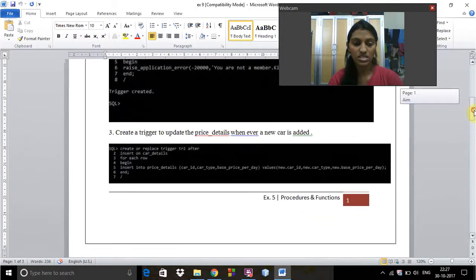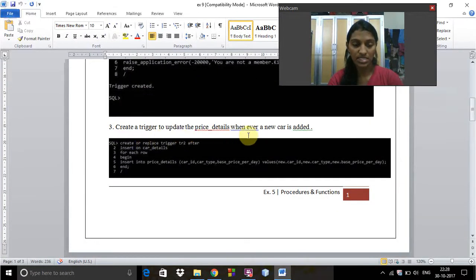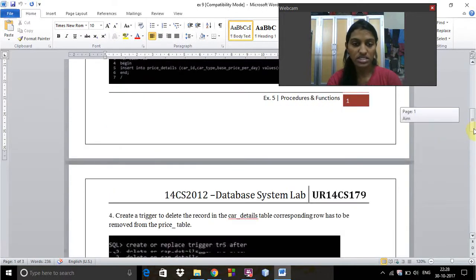Now the third question is to create a trigger to update the price details whenever a new car is added. So here I have to update the price details whenever I am adding a new car. For that, the query is: create or replace trigger TR2 after insert on car details for each row, begin insert into price details car ID, car type, base price per day values new.car ID, new.car type, new.base price per day and end. So my trigger is created.